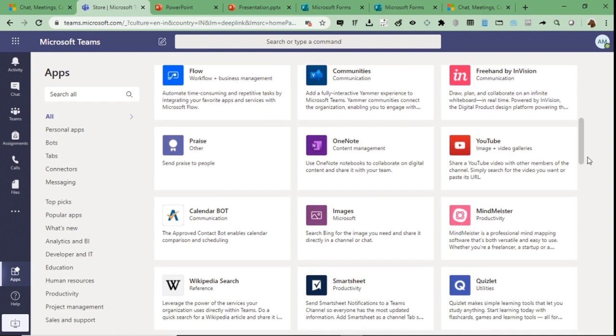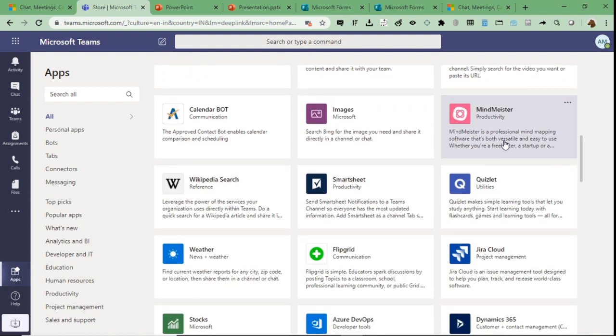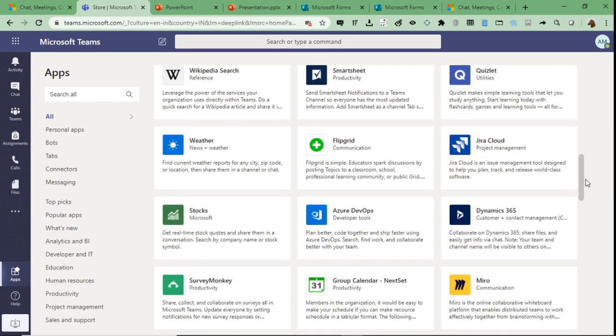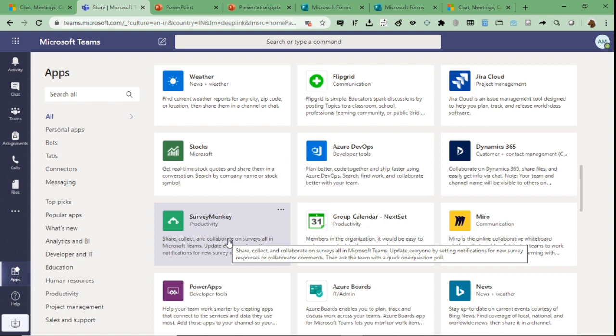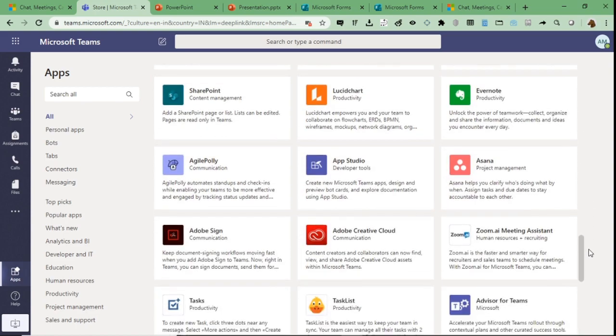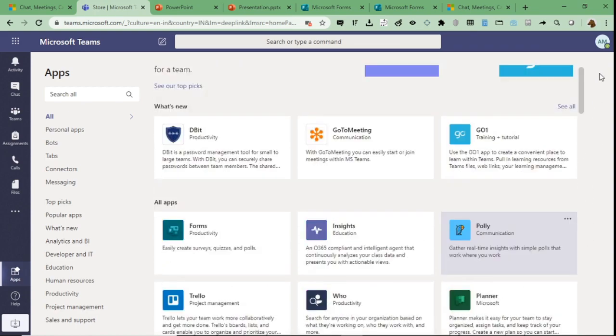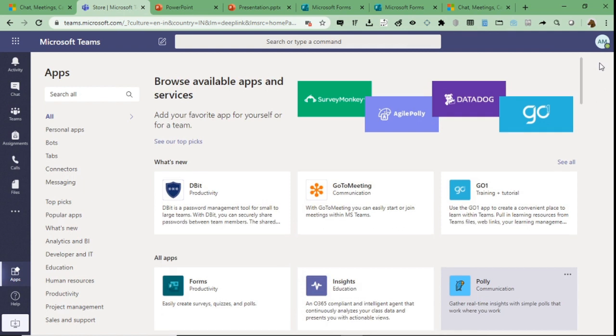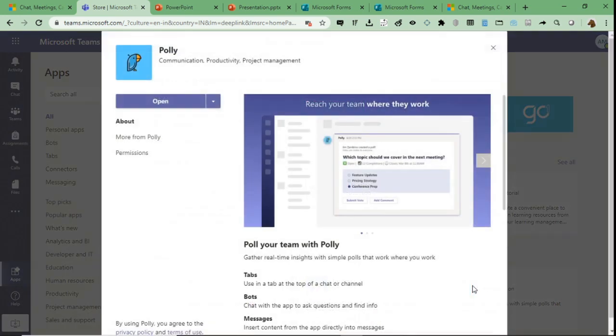And if you just scroll down, we can see a lot of applications there. MindMeister is used for creating mind maps online. Similar to that, SurveyMonkey is also one of the famous applications where we can create surveys, like how we do in Google Forms. So we have a lot of famous applications in the apps of Microsoft Teams. You can go and explore them as you want. So now let me go to the Poly. I'll tell you how to use this poll.